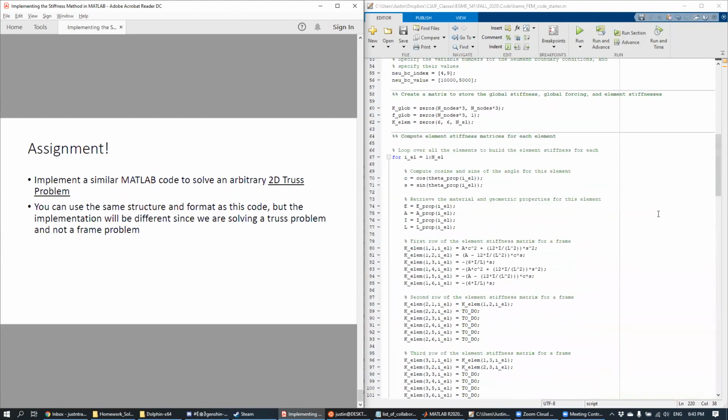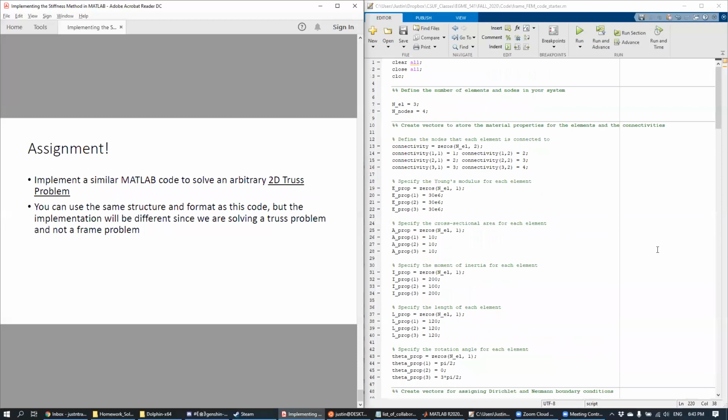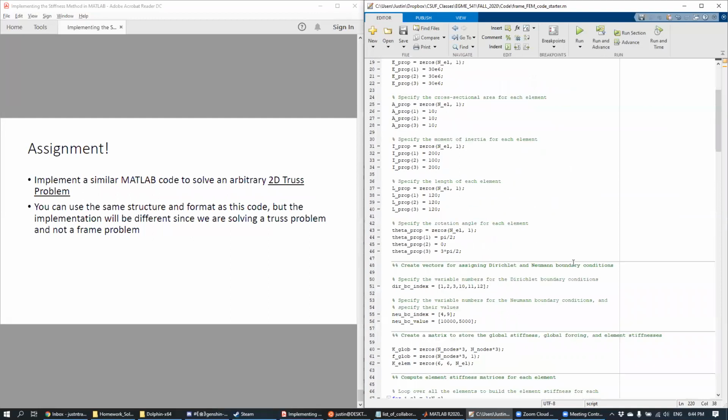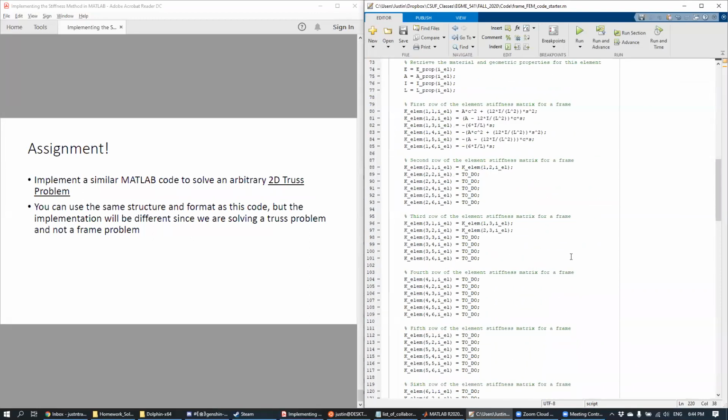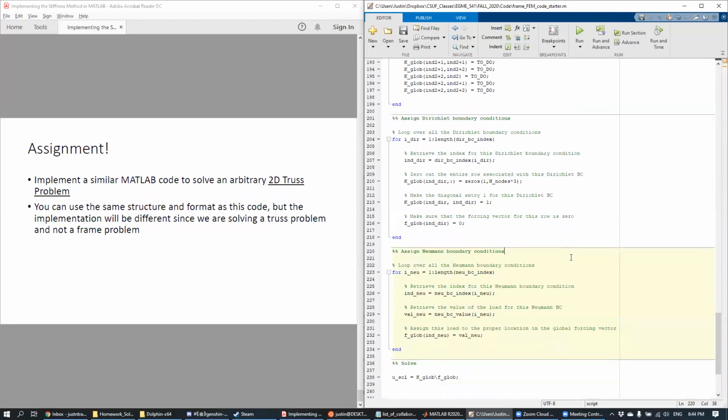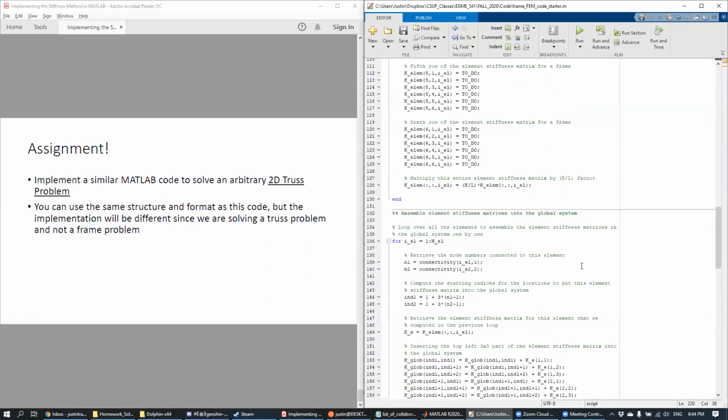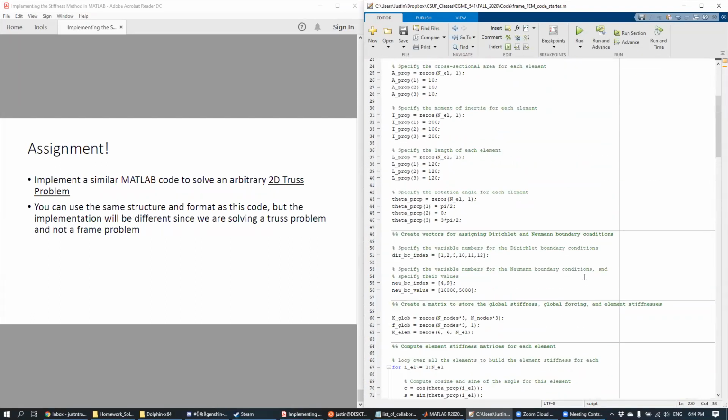One other thing that I want you to work on is not going to be part of this homework. Next week, we're going to be doing another ANSYS activity. At the end of that ANSYS activity, I want you to implement another finite element code, but instead of a frame, I want you to implement a code for a 2D truss problem. You're going to use a very similar structure to what you have here, except it's going to be for a 2D truss instead of a frame.